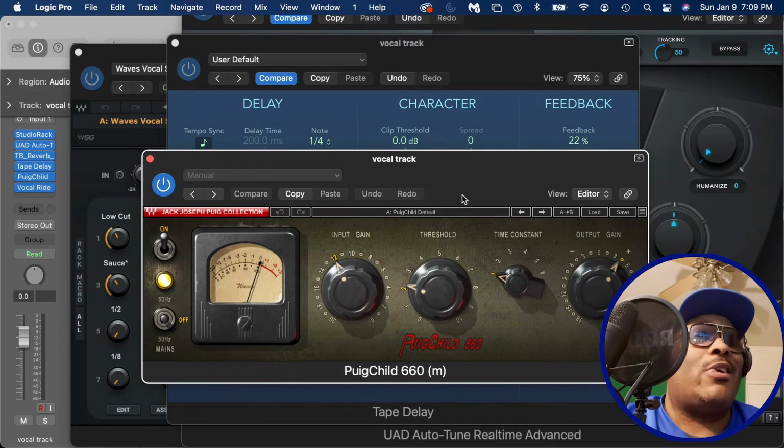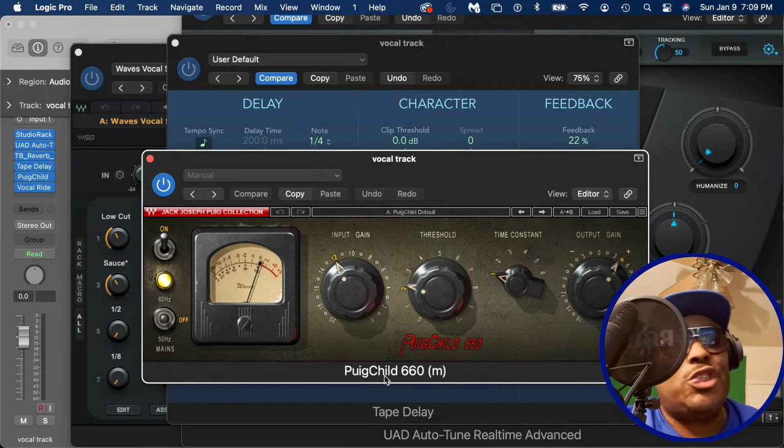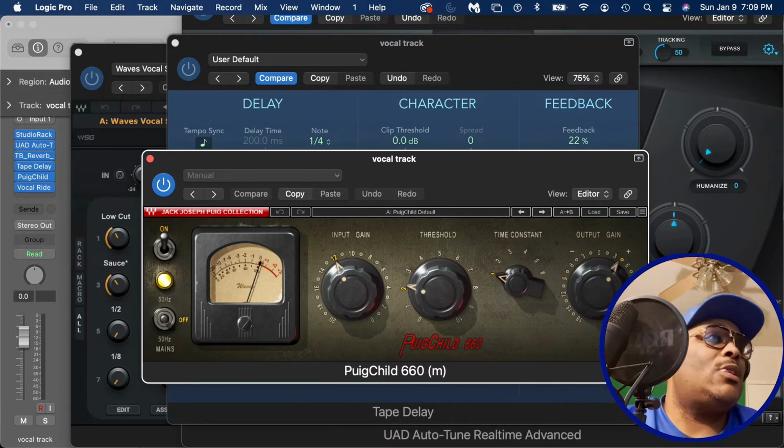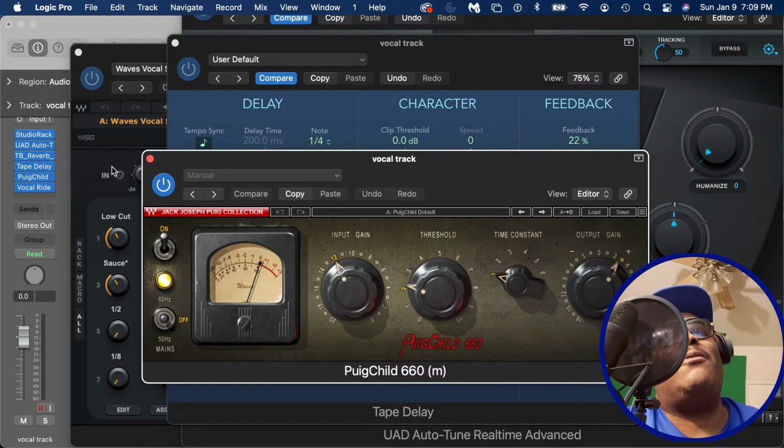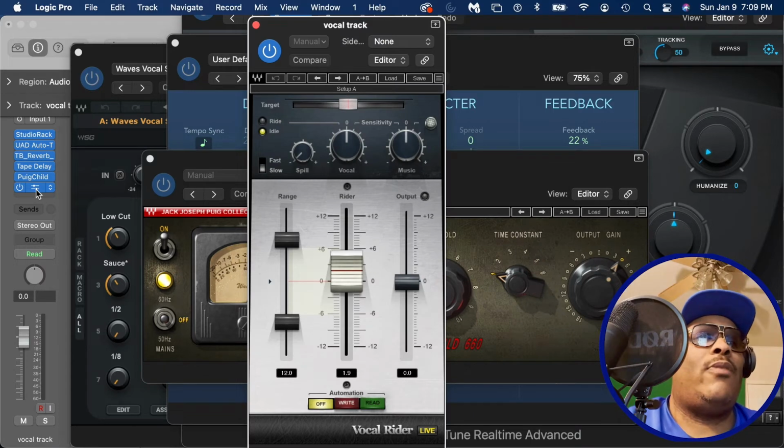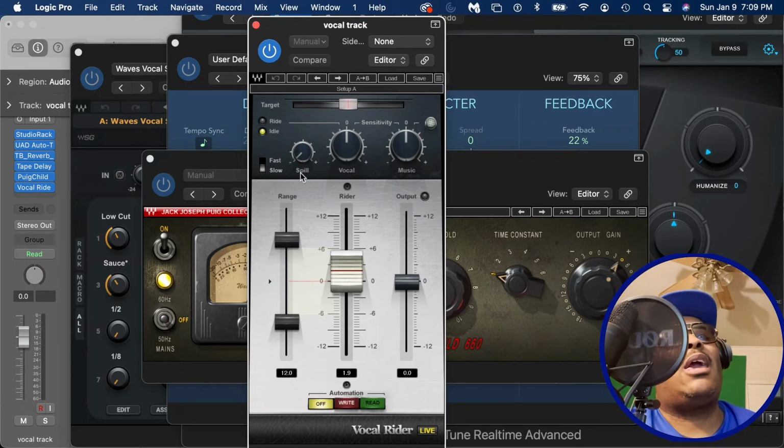All right, so the next thing we got here is this one here. Now, who knows how to say this name? Is it Pug Child? Who knows? I don't know. Anyway, this is my go-to for this. And I normally don't touch this. I have this set the way I want it. I may make some changes, just another compressor to me. And then we have the Vocal Rider Live, and that kind of just keeps the vocals down, keeps it from peaking and going over what you want it to have.